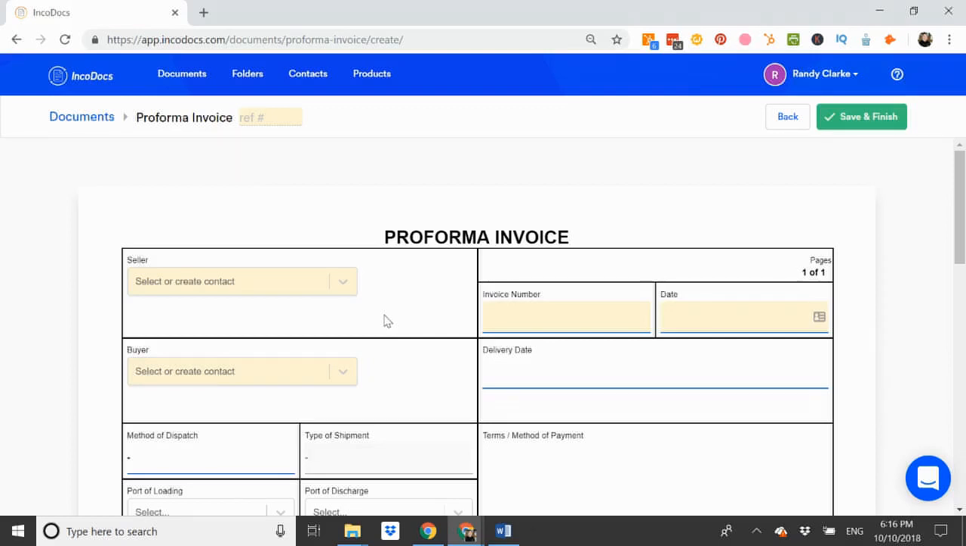Hi, let me show you how to easily create a Proforma invoice. Let's say that I'm an exporter based in the USA and I want to sell a 20-foot container of furniture products to my buyer in Australia.